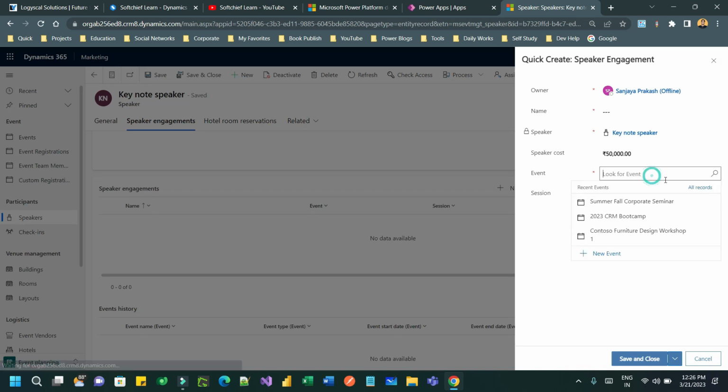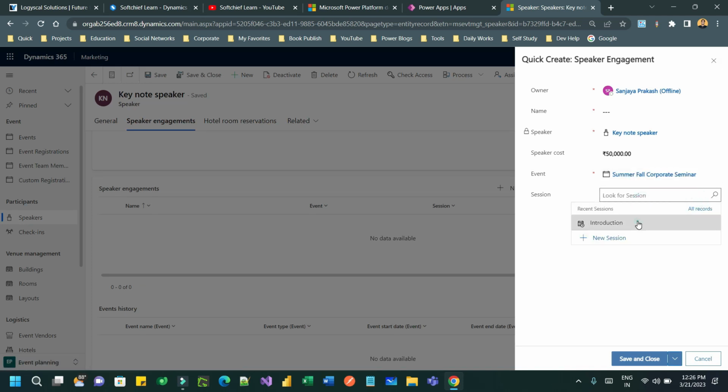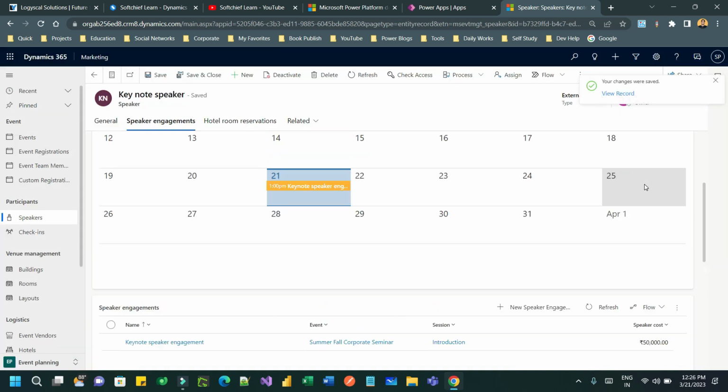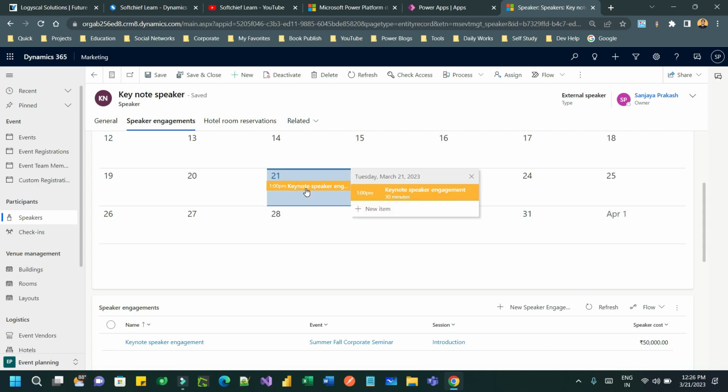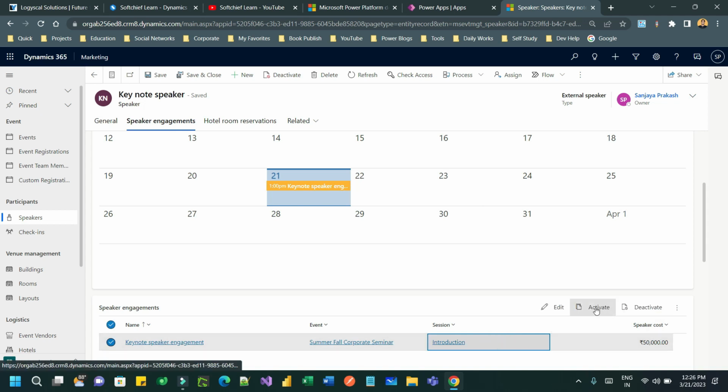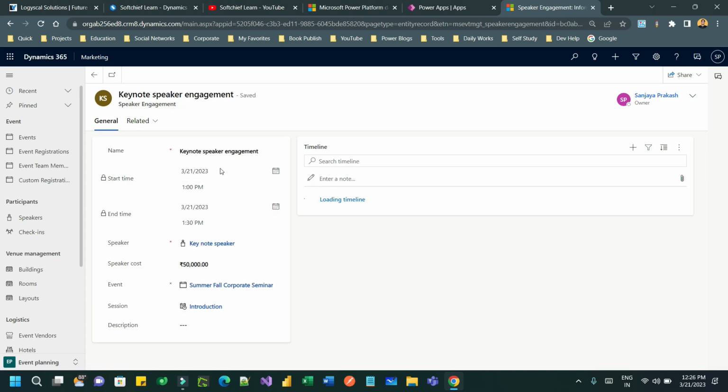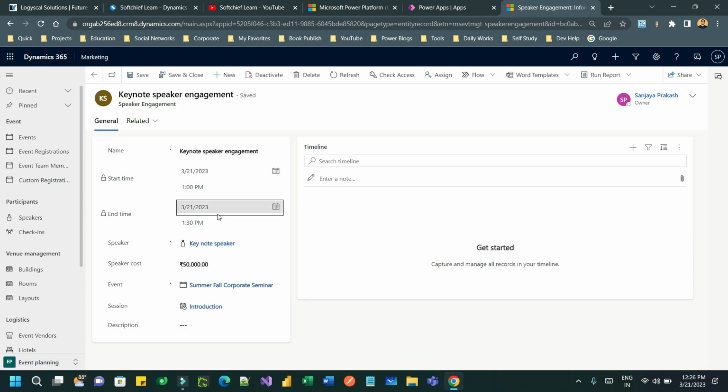Here I can choose the event, and the session is introduction. And what is the name of the speaker engagement? I can give here keynote speaker engagement. And you can define the speaker cost, right? So what is the cost of the speaker that you have to pay for? Now in the speaker engagement calendar, the entry is added with timing. If you want to edit the timing also, you can click on edit, change the timing, save and close.